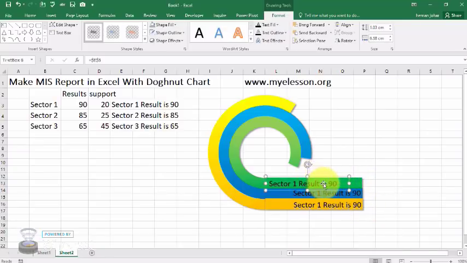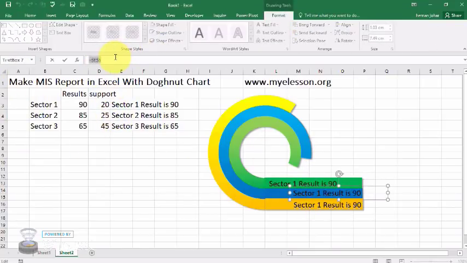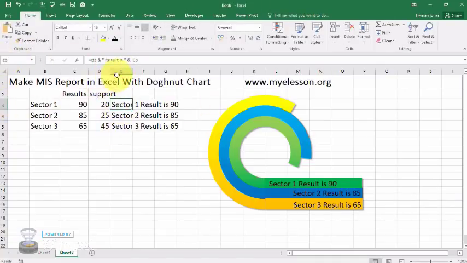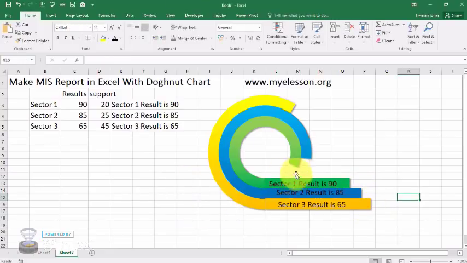So this one is E3. This should be what? E4, correct? So I click over here and make it E4. This should be E5, right? Cell numbers E5. See? E3, E4, E5. I'll bring them like this, and now I'll reduce their width like this, and now I'll click on this green bar and reduce the size slightly like this, and this one I'll increase. So this is how we can create such beautiful looking charts.